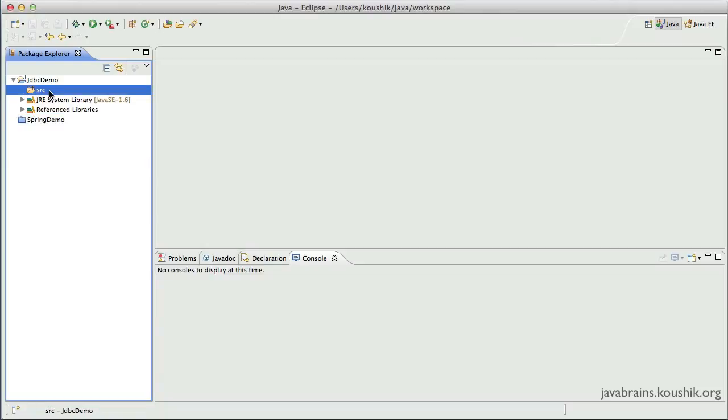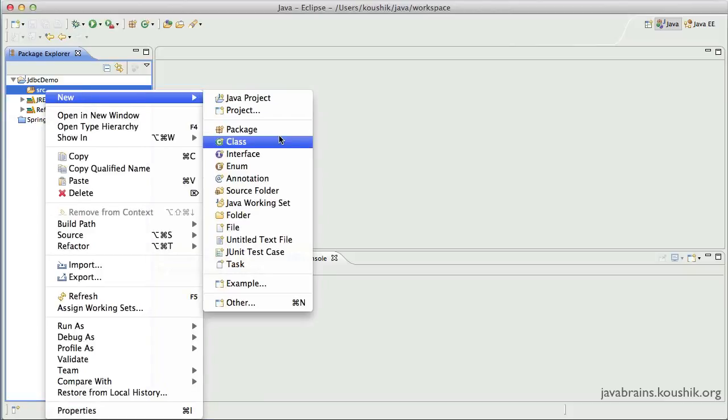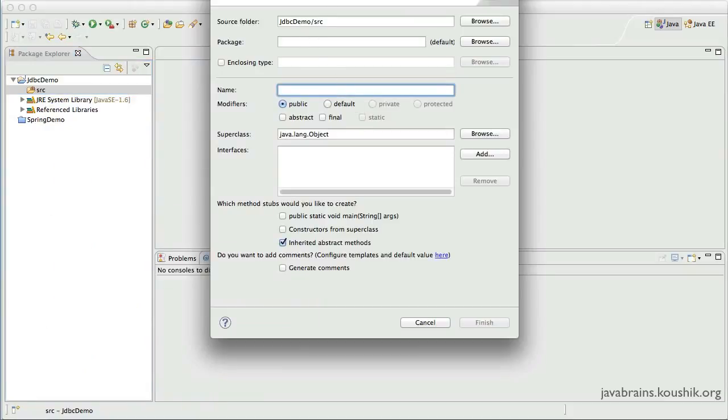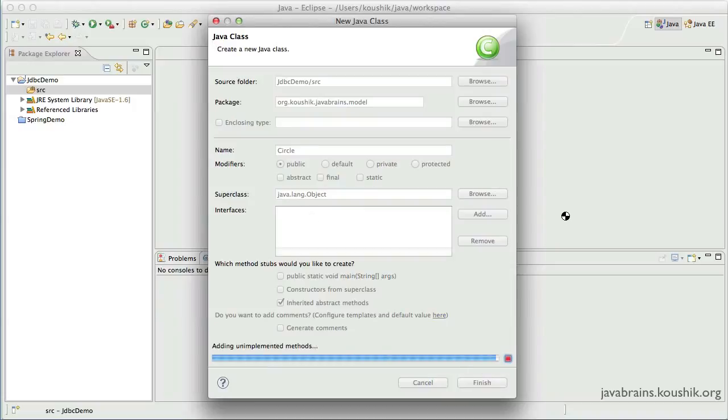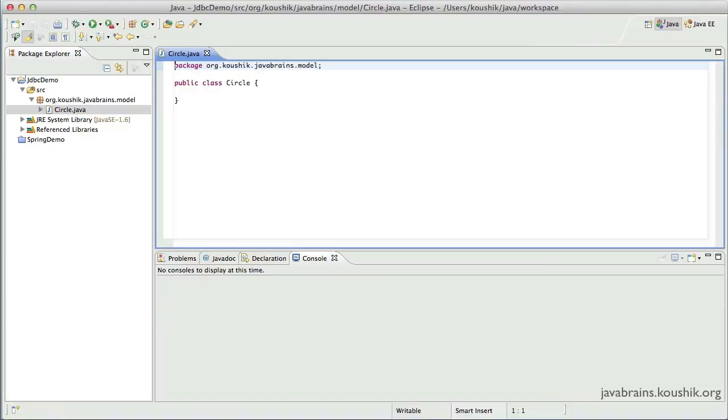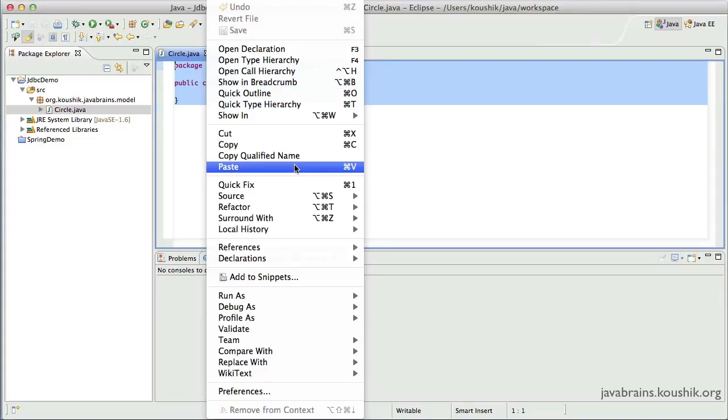So the next step will be to create a model class. Since we've created a circle table, I'll create a circle model class. I'll call the package model, and the name of the class is Circle. So this is nothing special. This will just be a simple model class which has two member variables, which are the ID and the name. I already have the code here, so I just paste it.